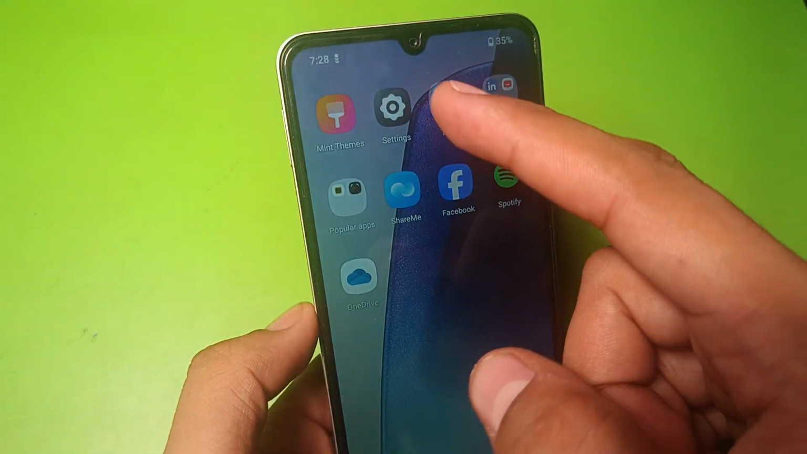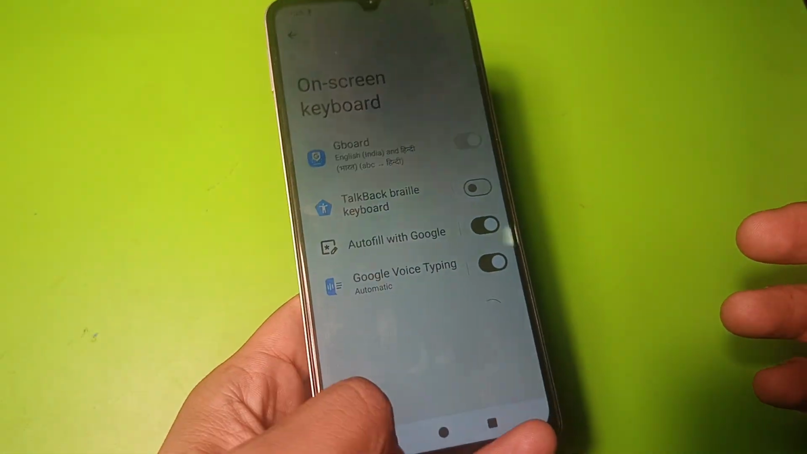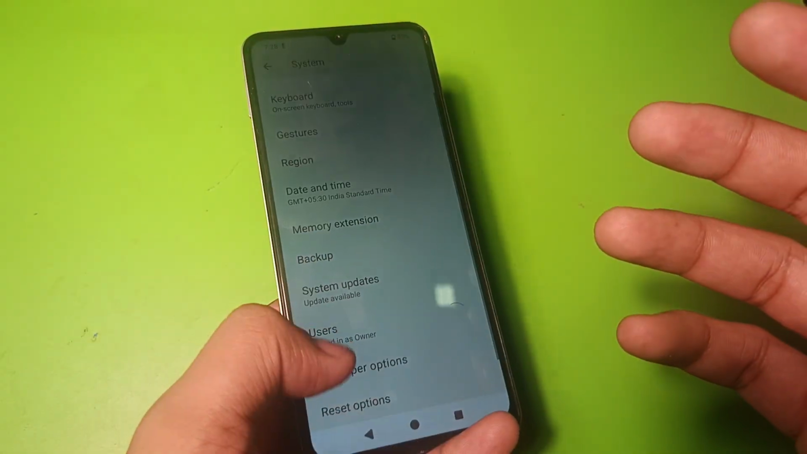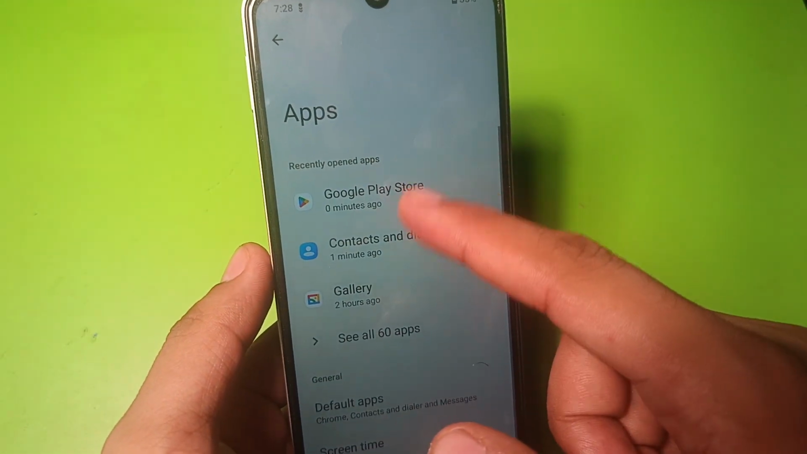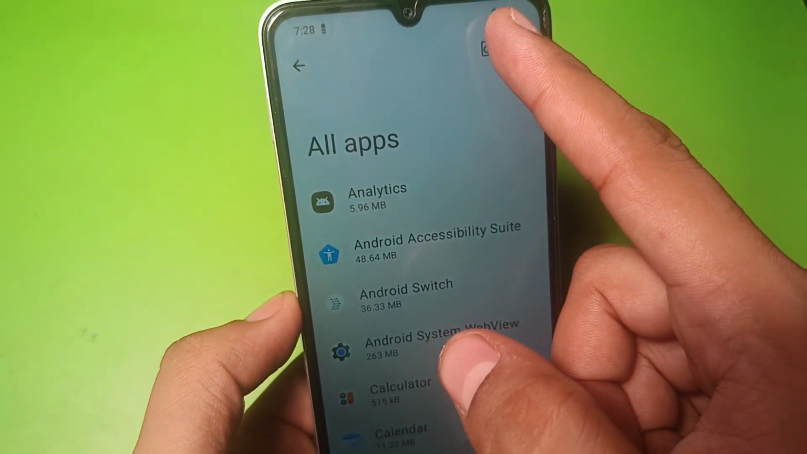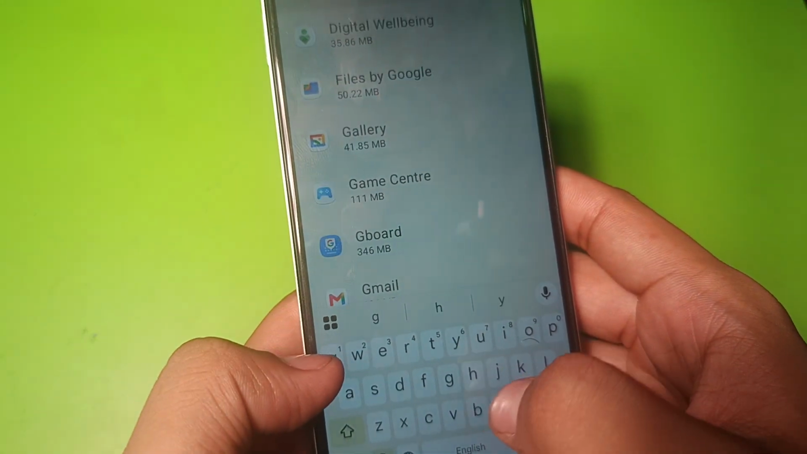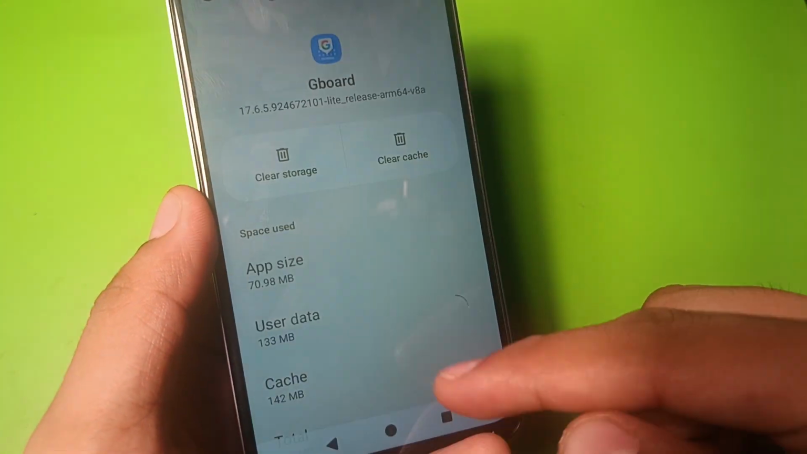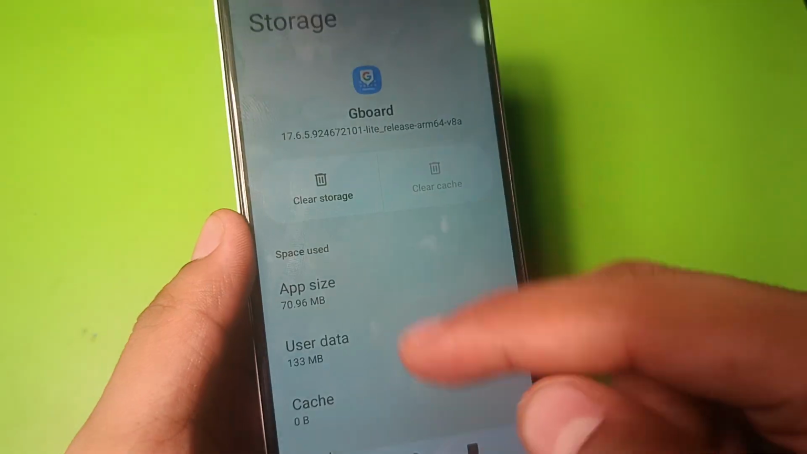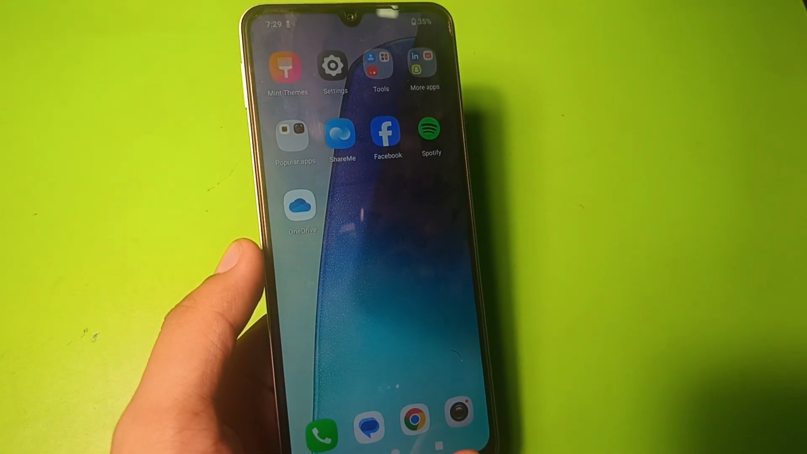Another setting: sometimes it is a glitch or bug, so it is not showing the keyboard. You have to go to the settings, click on applications, click on see all applications, click on search, and right here Gboard. Tap on this Gboard, click on storage and cache, clear storage, and restart your smartphone.